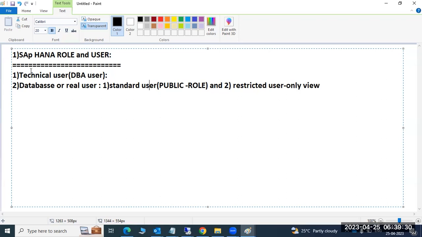Okay, now we'll discuss the next parts: authorization and authentication. We'll discuss authorization and authentication now. So what do you mean by authentication?